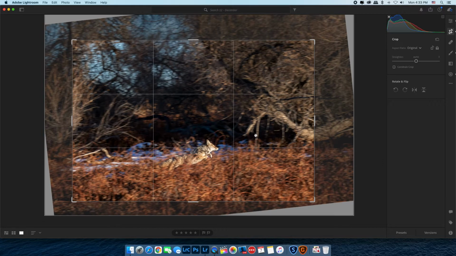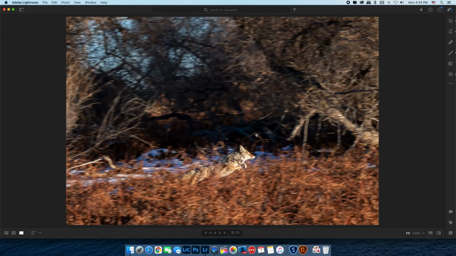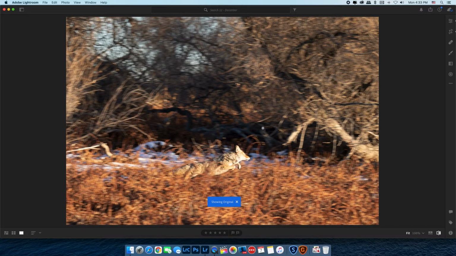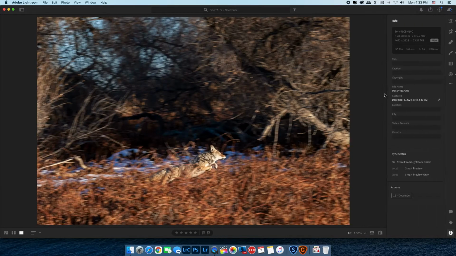So this is what it looked like before the crop, and this is what it looked like straight out of camera. Straight out of camera, I was at ISO 200 at 108 millimeters on my lens, f/5.6. I think that's the lowest at that 28 to 200. I was shooting this on the A6100 using the 28 to 200, at f/5.6 at 1/200th of a second. Now, I shoot everything in aperture priority, so this is the lowest I could get at this focal length, f/5.6.